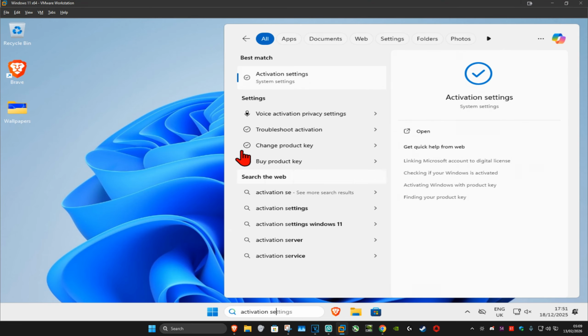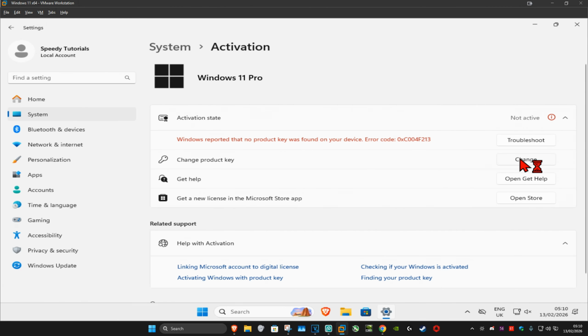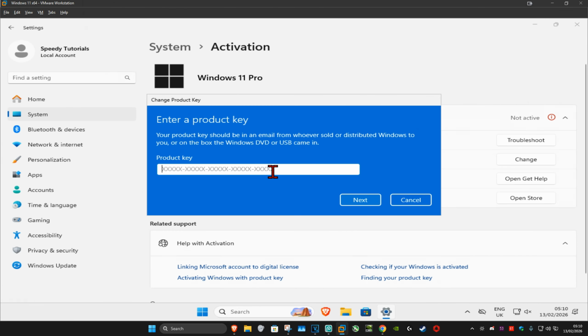For the second method, click on change. You want to re-enter your product key again. Maybe you typed it in wrong, so just re-enter it again and then click on next.